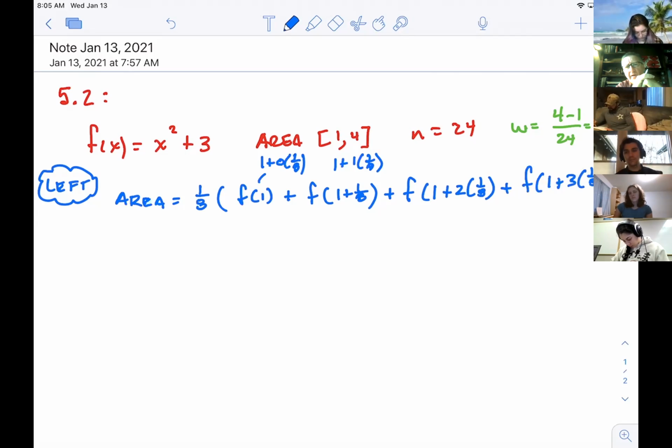And how do we know when we're done? Think really carefully about this. How do we know when to stop? Because remember, we're going to have a computer do this for us. How do we know when to quit? When we're an 1/8 away from 4. When we're an 1/8 away from 4?